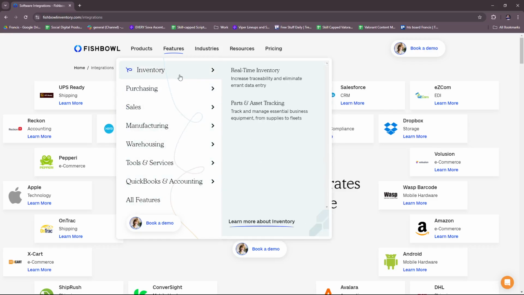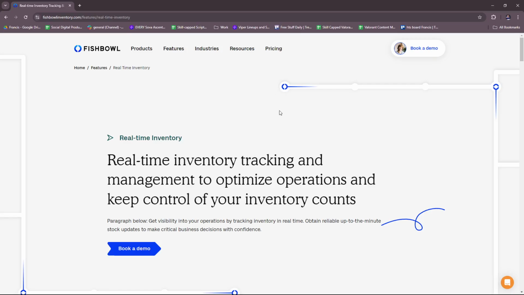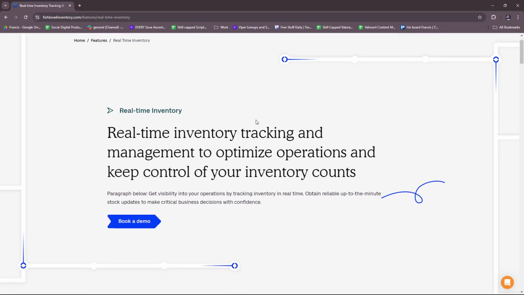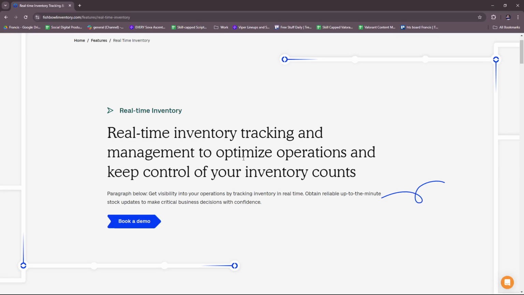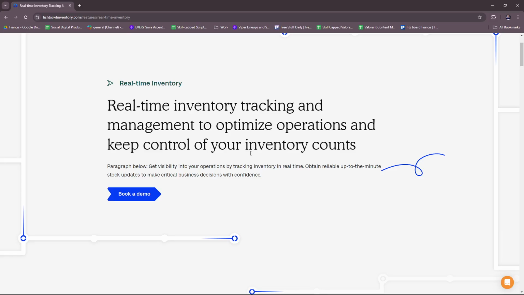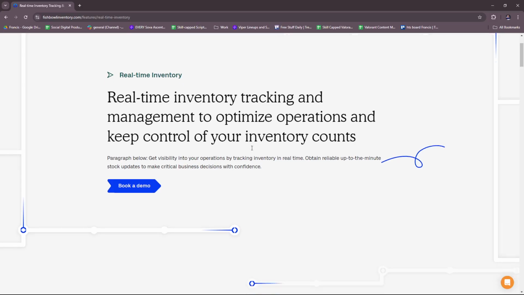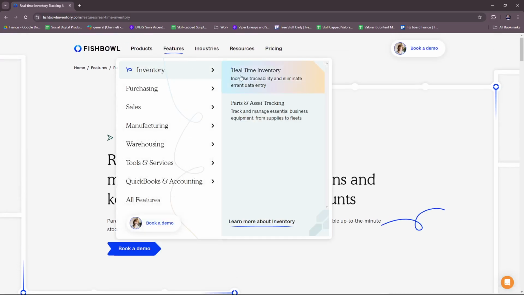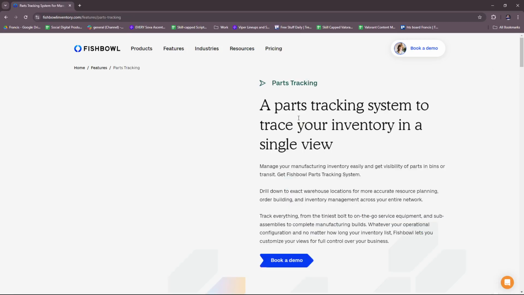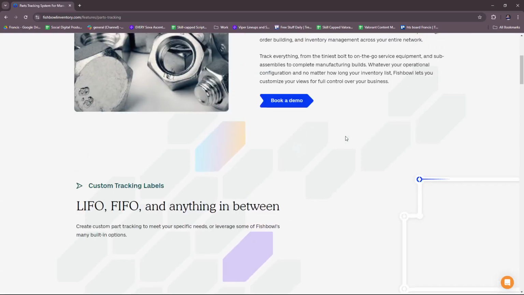So we have here inventory. Now for real-time inventory, which again increases traceability and eliminates errant data entry. So one of the problems we usually encounter with these kinds of tasks is human error. So automation allows us to eliminate that human error and makes it easier for us to track our inventory in real time. Now we also have parts and asset tracking, which allows us to track and manage essential business equipment from supplies to fleets. As you can see from there.